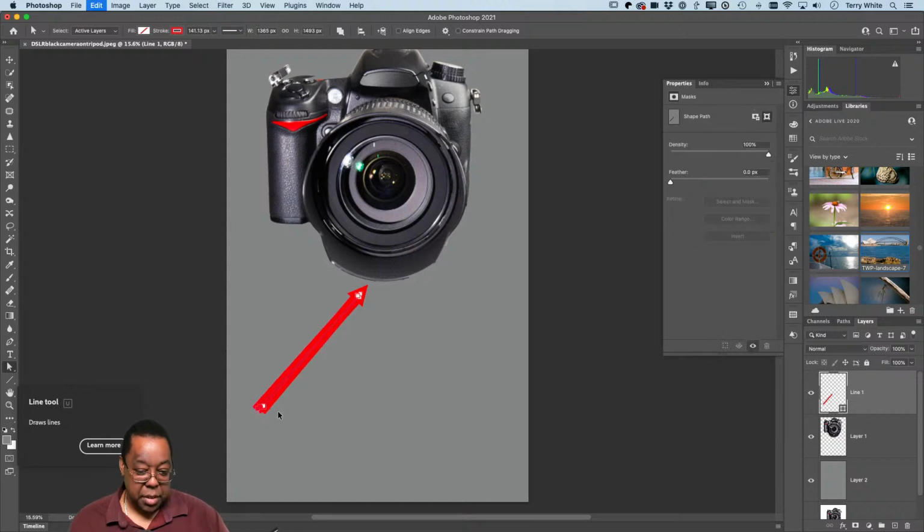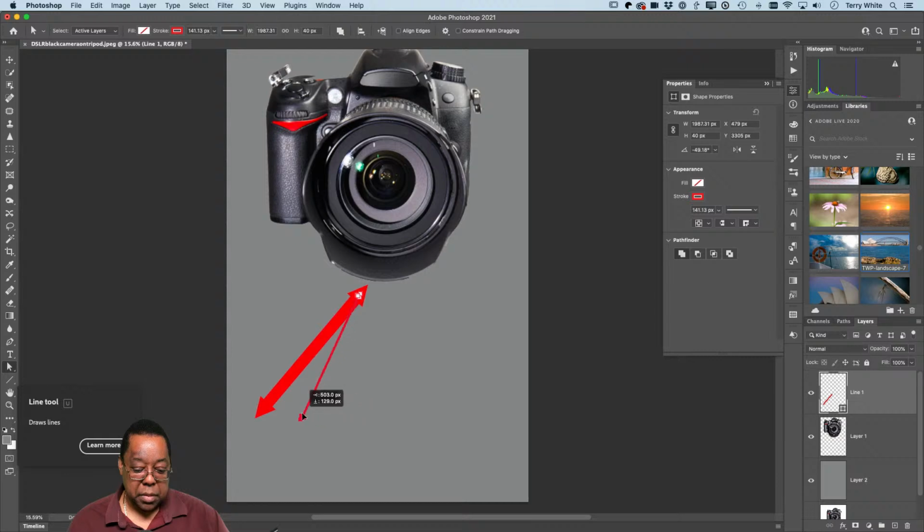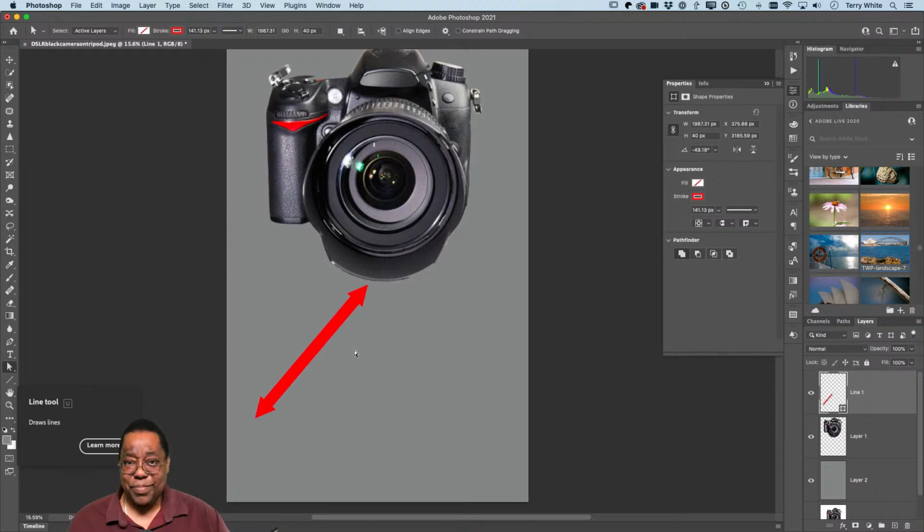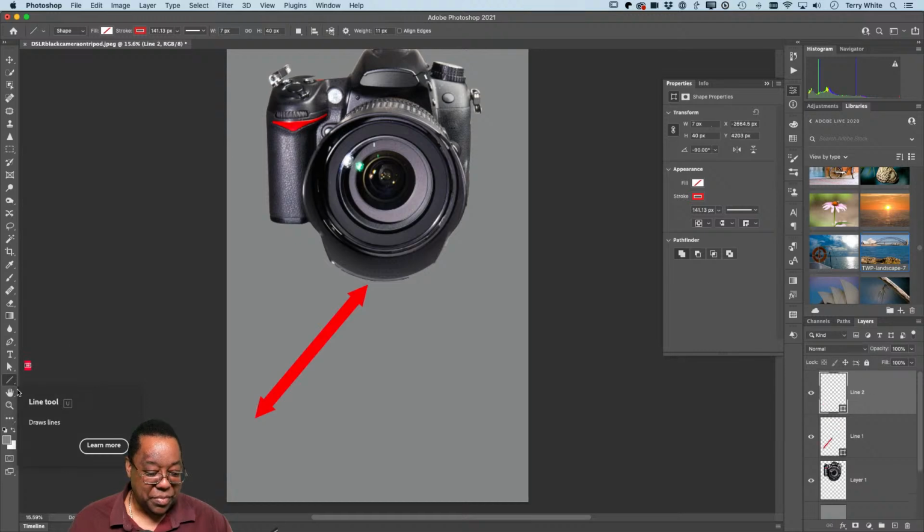Don't want to do it that way. Undo. All right. I need some remedial arrow training. Anyway, you get the idea. You can make arrows, lines, and other graphic shapes. So let's go into some of the other shapes.